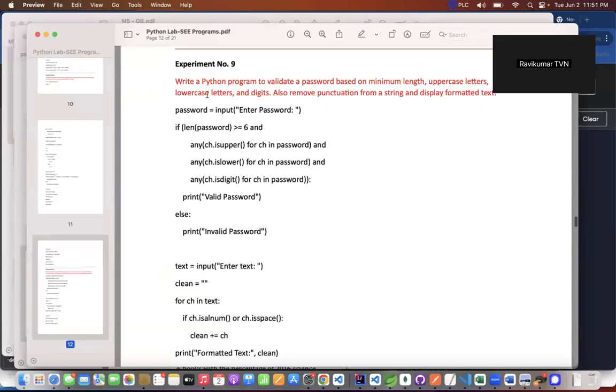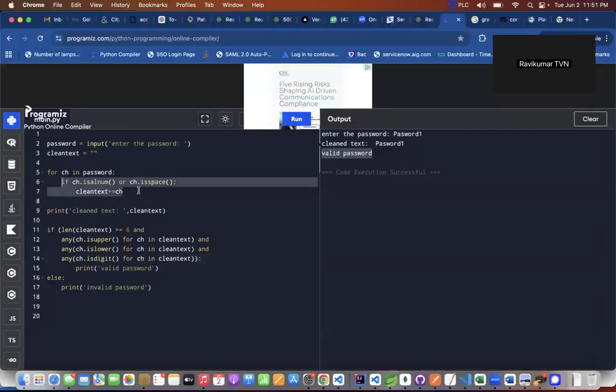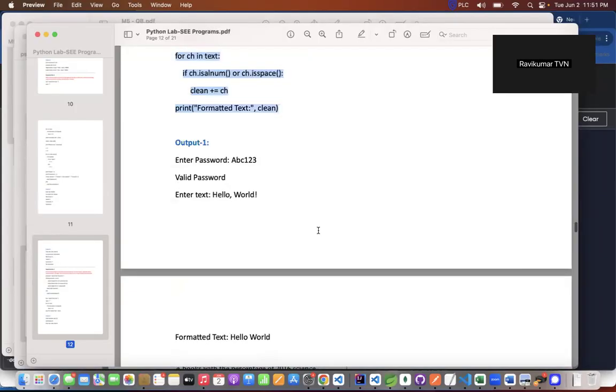Okay. So lowercase letters and digits. Also remove punctuation. So it's that easy. The punctuations we already removed at the top. So this is the one. So we are good with this. Go to the next example.